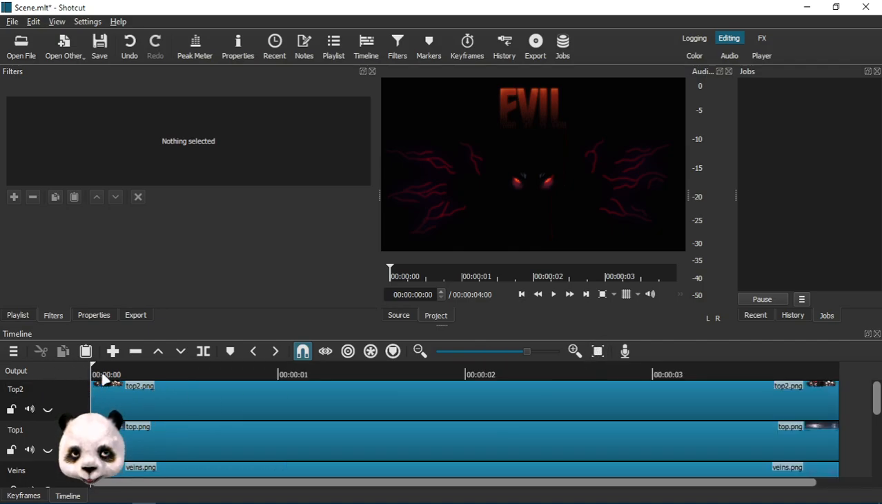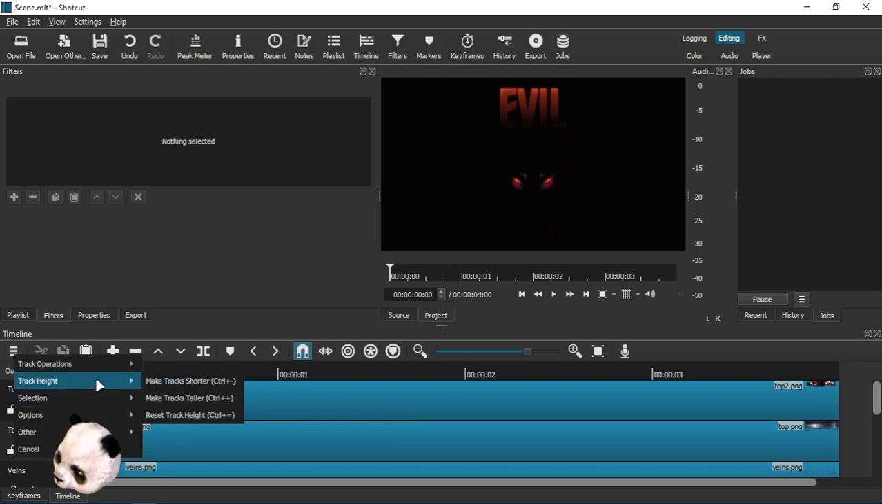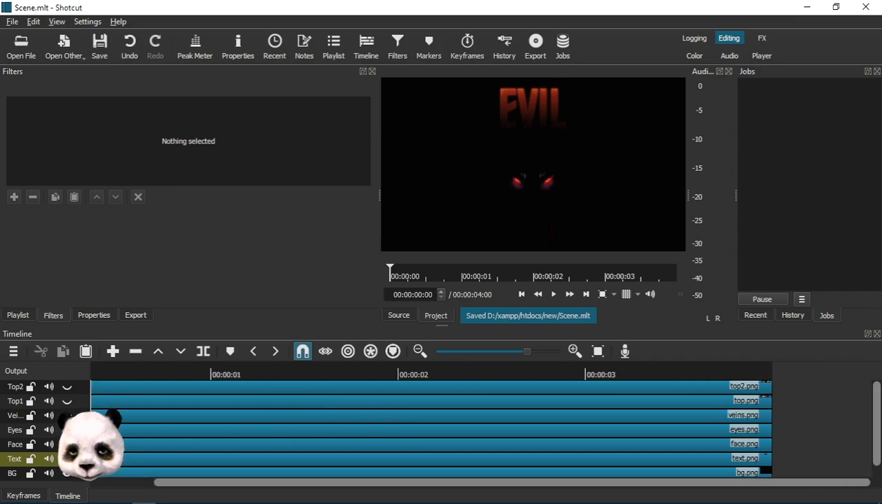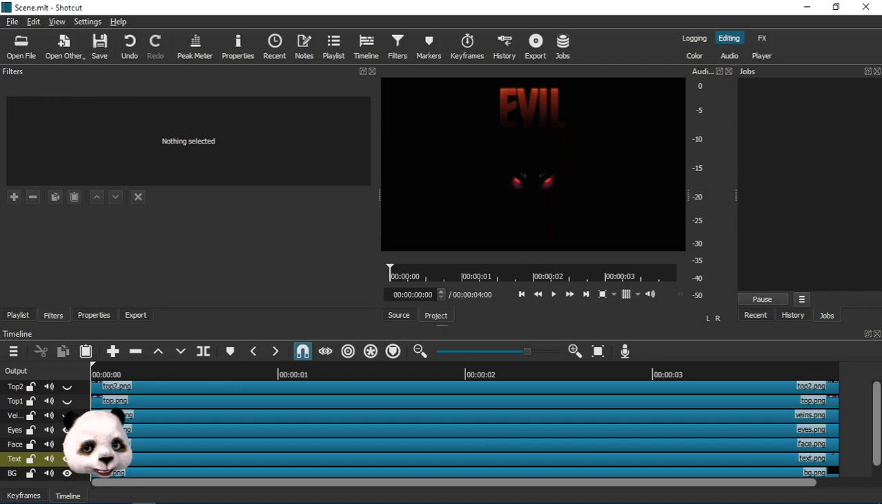So now let's focus on the things that we need to do. Actually, I didn't hide the veins. Good. Am I sure there's no way to track height? Yeah, there we go. Much better. Now we have an idea of what we're looking at. Good. So, also let's hide the eyes. So this is our base.